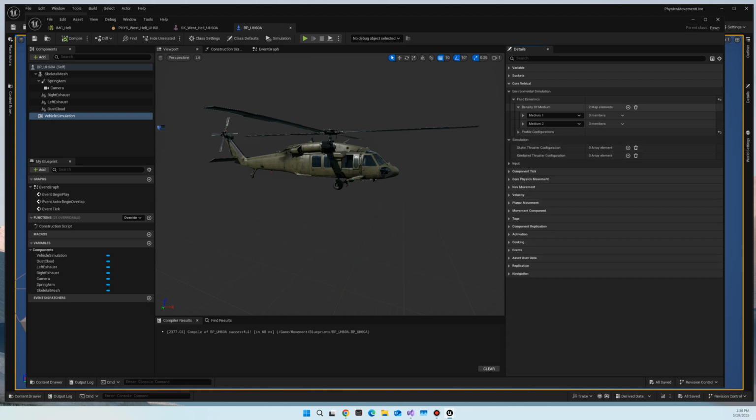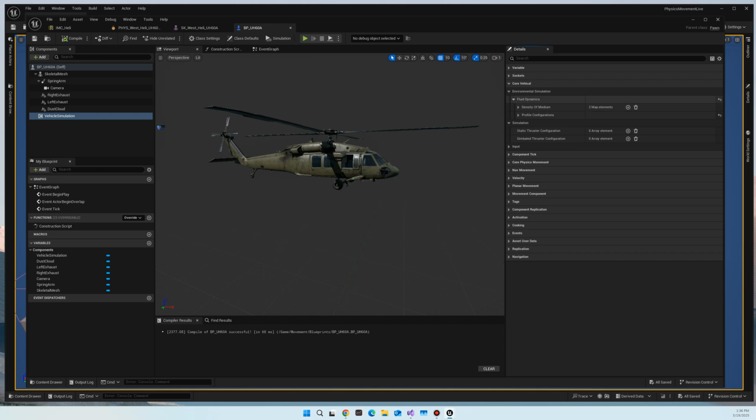So this is going to be our counter forces. This is the force of nature pushing back as we try and move through an atmosphere. Alright, so next, after that one, let's go ahead and set up our static thruster.